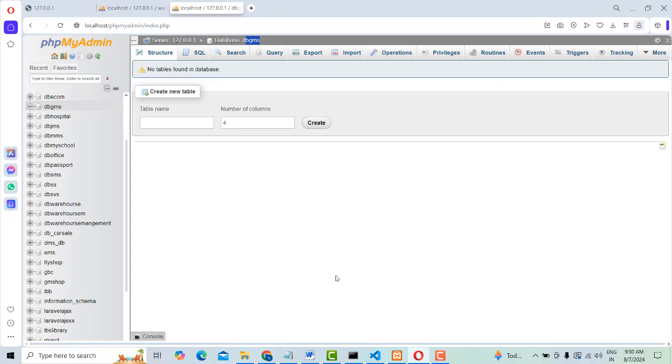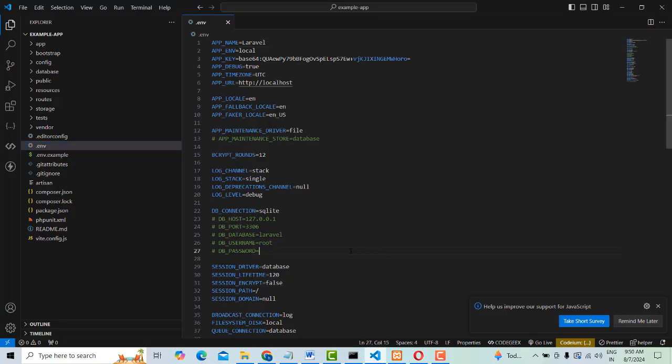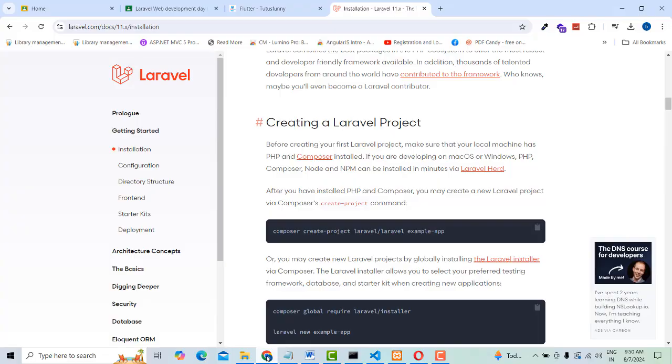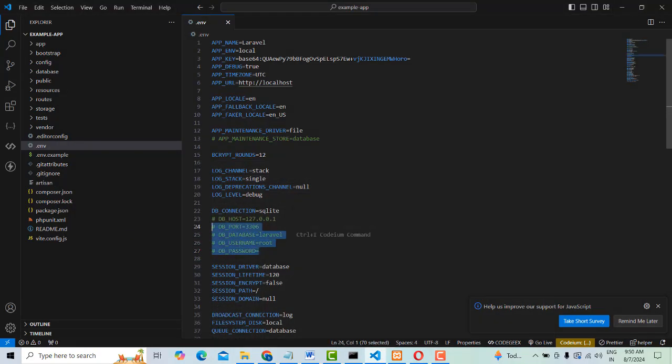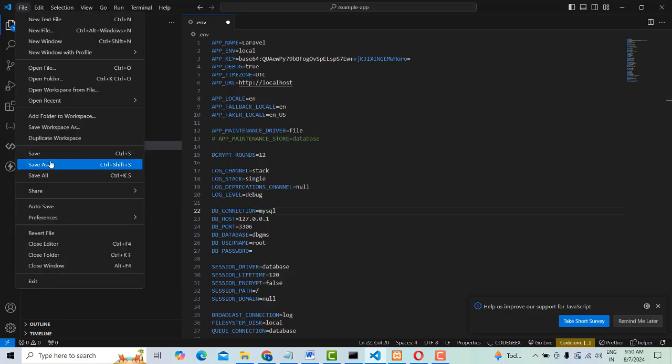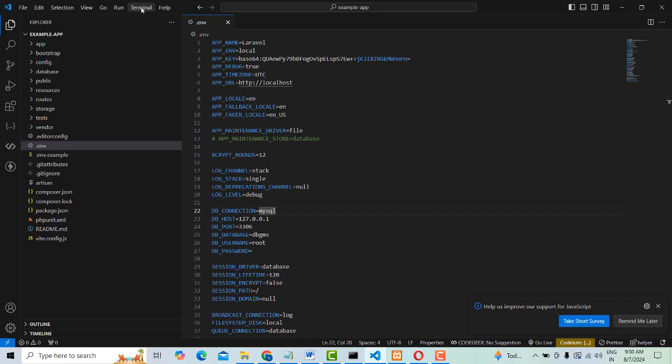Right. So let me go back to my project. Here I'm going to go to this database name, which is DB GMS. Copy this. The default in Laravel 11 comes as SQLite, you have to change it. Hold the control key and slash to uncomment it, and paste it. This one should be MySQL. Save all.